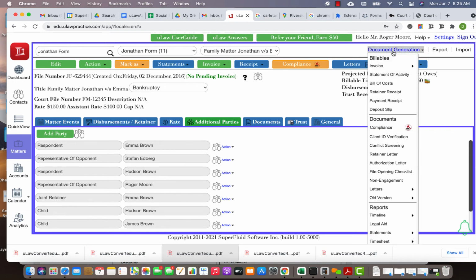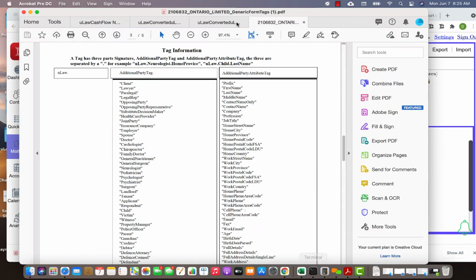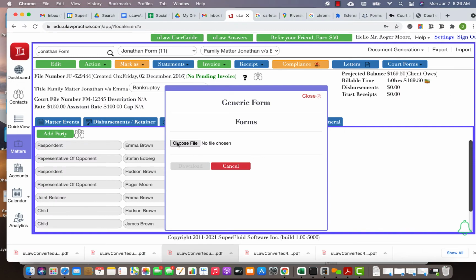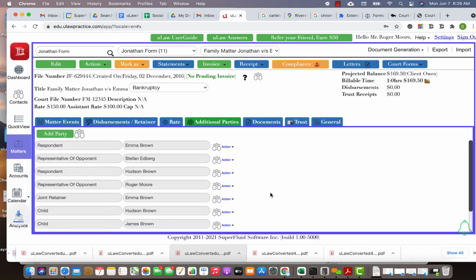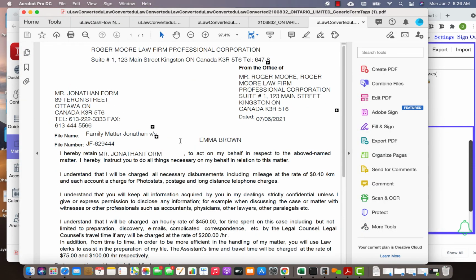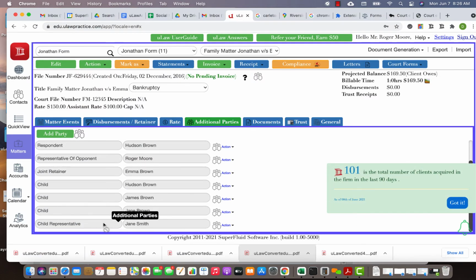And now when you process the generic form, and let me just save that tag, process it. You just saved it, the child, and then when you actually process it, and you can now store this in your templates, like in your directories and folders, what uLaw would do is it will automatically start filling details. So in this case, Roger Moore, Jonathan Farm, Emma Brown, and at the bottom it introduced the child Jane. So it just took one of the children, took the last child, Jane Brown, and it just filled it up.